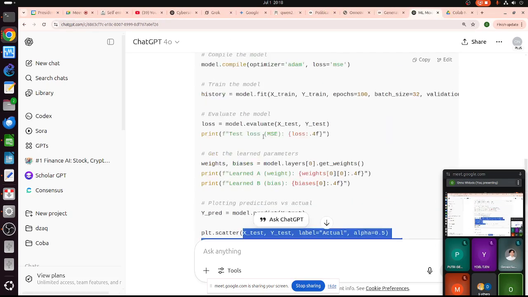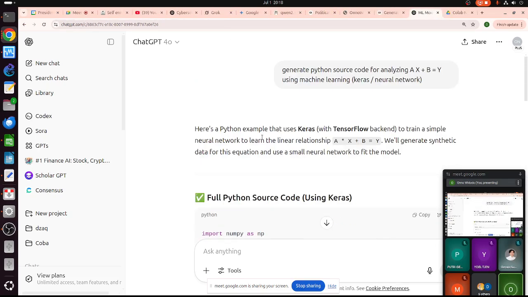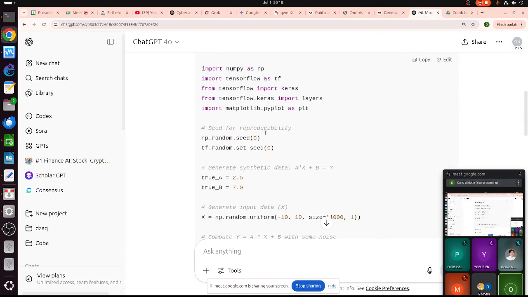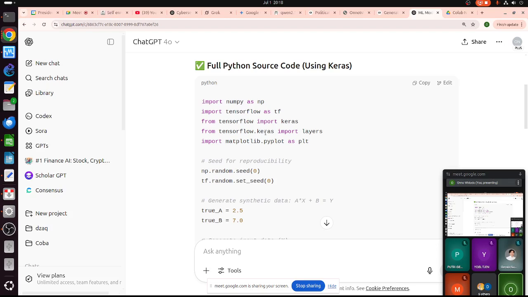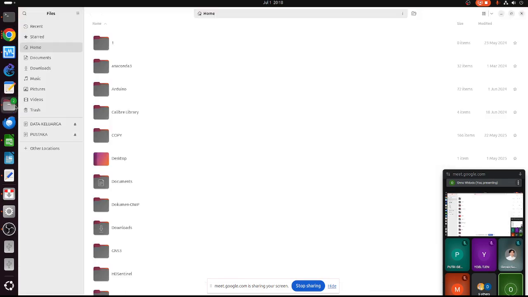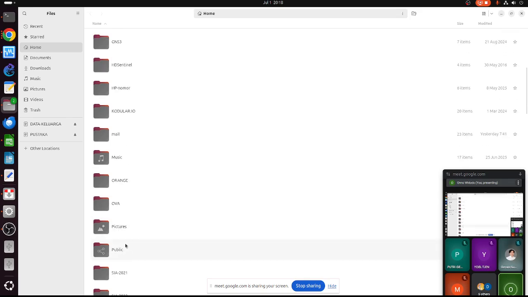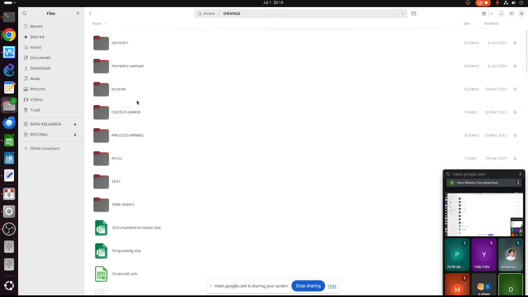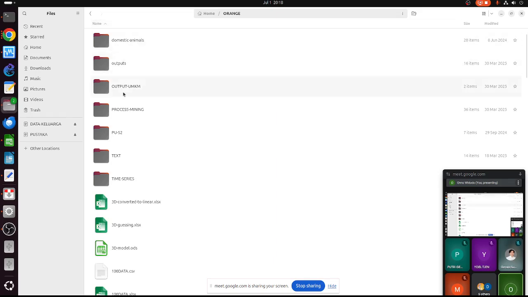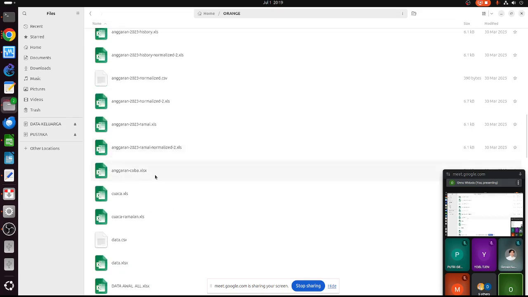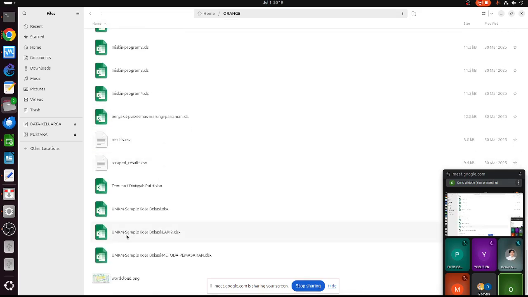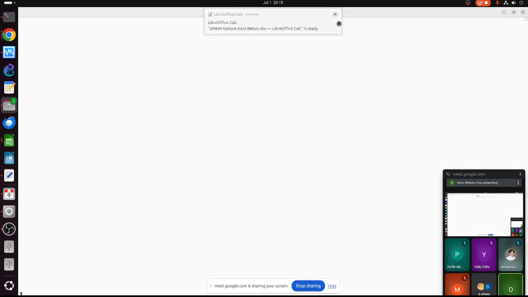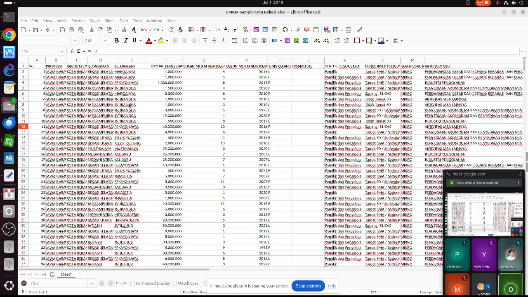Okay, now let me see if I can play around for more complex data. For example, the data we are dealing with is sometimes quite complex. For example, this one. So I have orange, this one at the bottom here. So this is data for small medium enterprises.